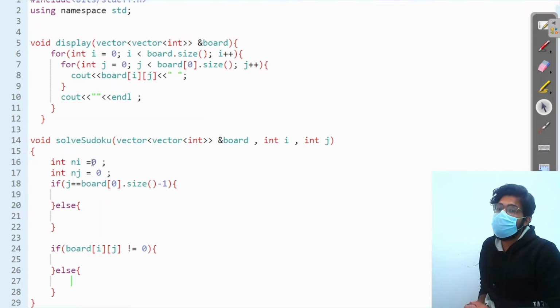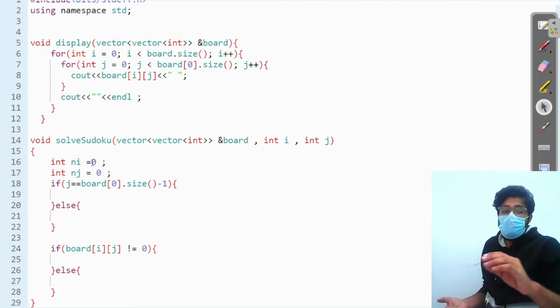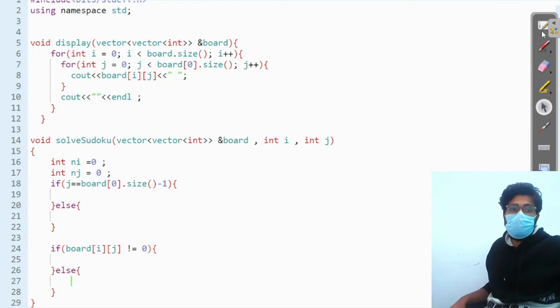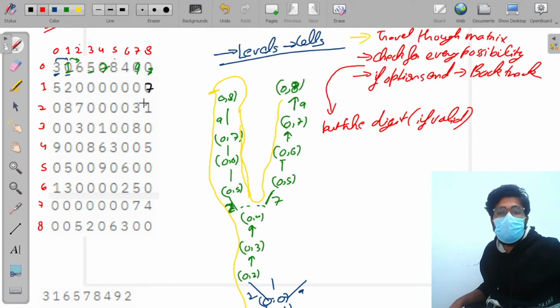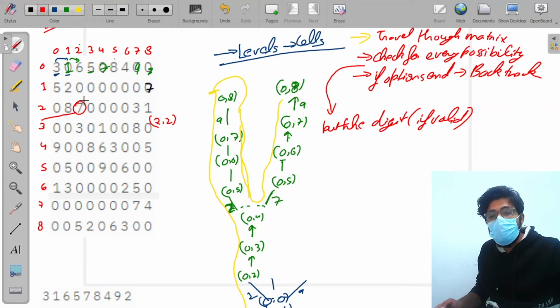Now let's understand both of these conditions. First is new i and new j. The thing is, just see here, if I am at this point, I have to move in the matrix, right? So my new i and new j will be, if this is our old i and old j, which is i and j, so it was 2 comma 2. At first I was at 2 comma 2, but in the next recursive call I should be here. So new i and new j, ni and nj, are this point. So this point will be 2 comma 3. So here I have to increment my j plus plus.